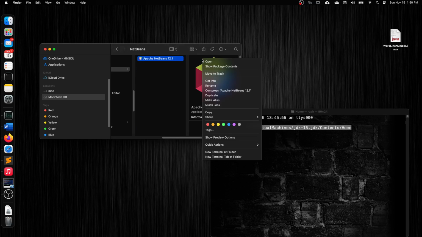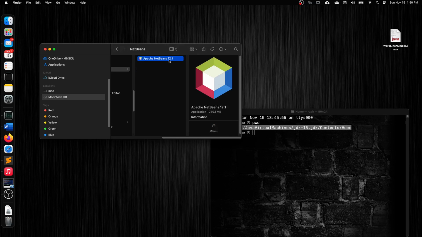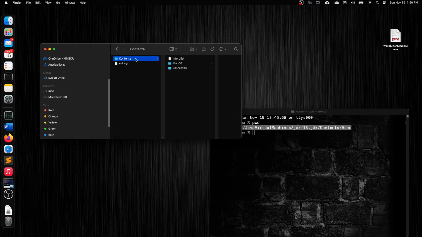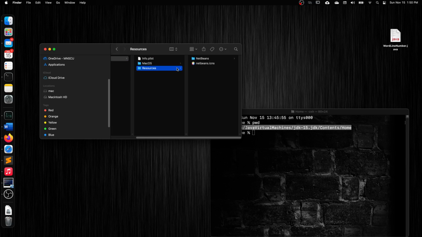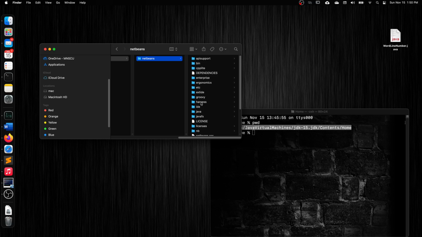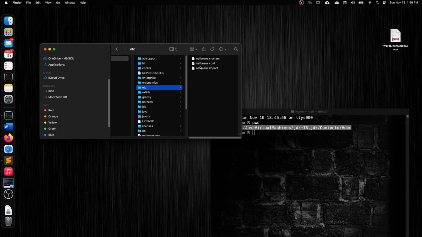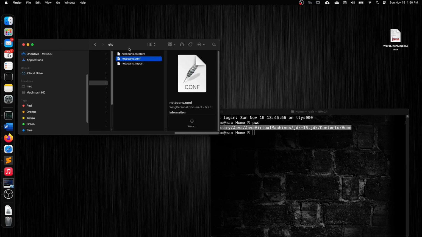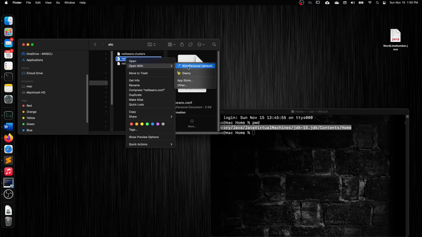So let's go all the way to Applications, and then go to NetBeans. And then here we need to right click, Show Package Contents, under Contents, under Resources, NetBeans folder, NetBeans, and go to etc, and there's the file we want to modify.